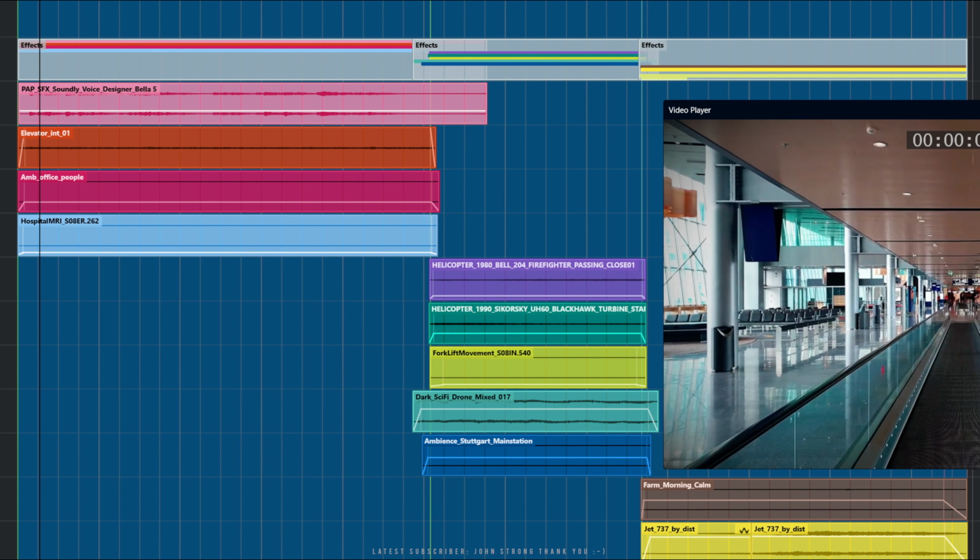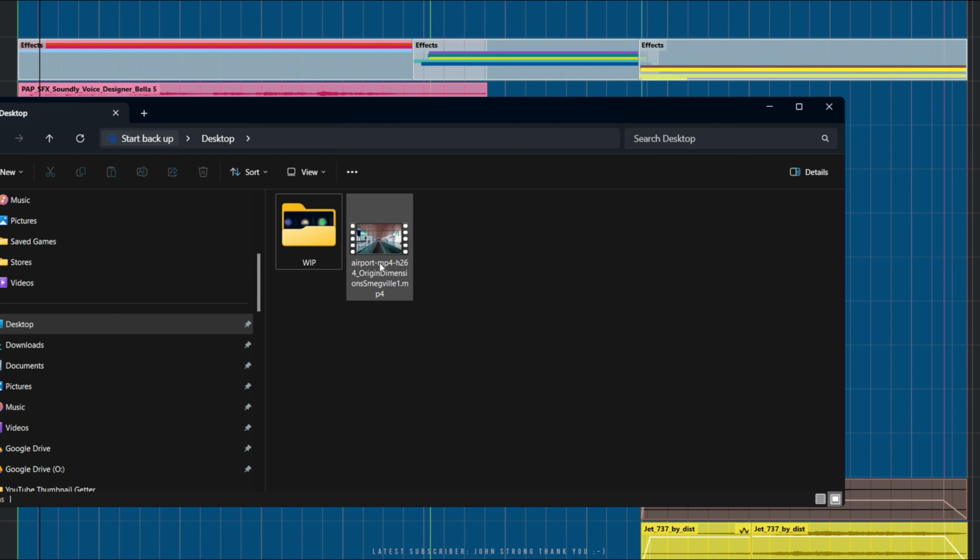So what we can do now is bring up the file browser, which I have here. There it is on my desktop.